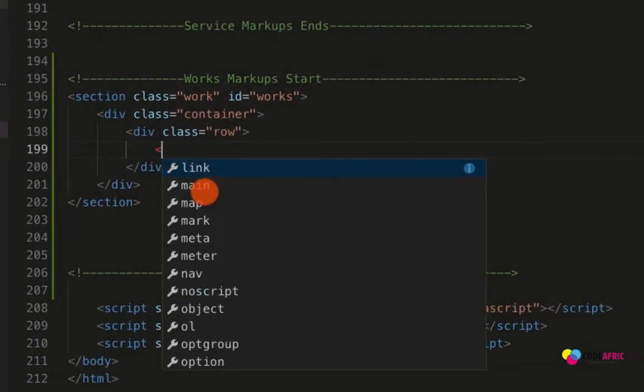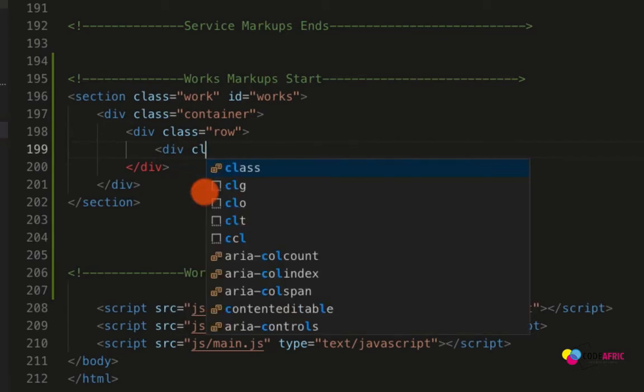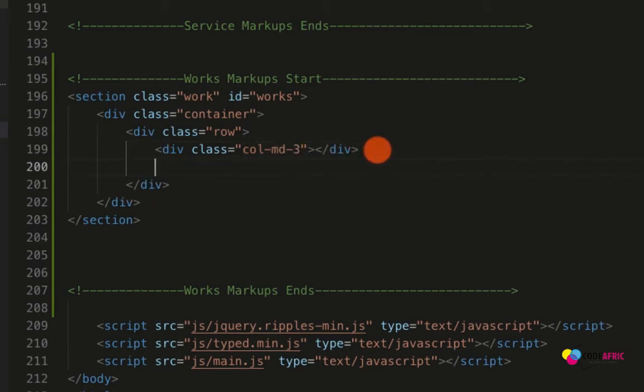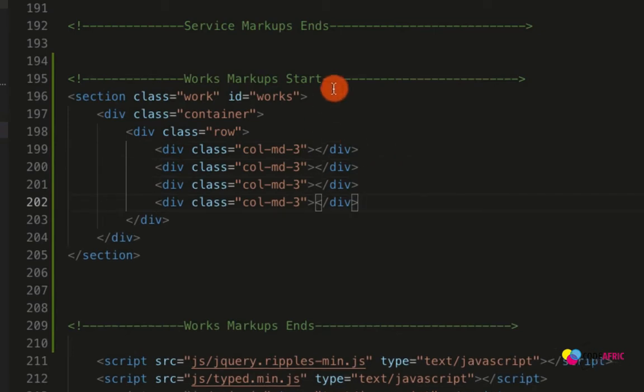All right. Now let's begin with a div. Then we will say class, then col-md-3. Okay, something like this. And we need it how many times? We need it 3 more times, making 4. Okay, so if you can check from here, 3, 6, 9, and we have our 12.